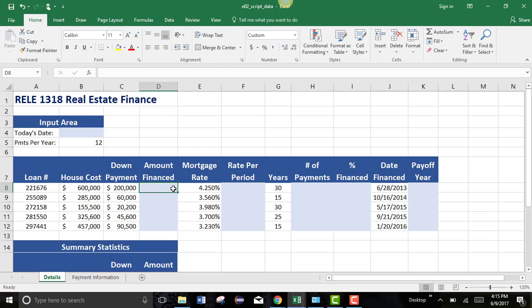Okay, so for our first video here, to calculate the amount financed, this goes back to a formula that we learned in the first chapter's video: every formula always starts with an equal sign. So our amount financed would be our house cost minus our down payment. So I'm going to do equal. I'm going to use my mouse. I can't say that enough. I'm using my mouse to point out what cell I want. So I'm going to click on cell B8.